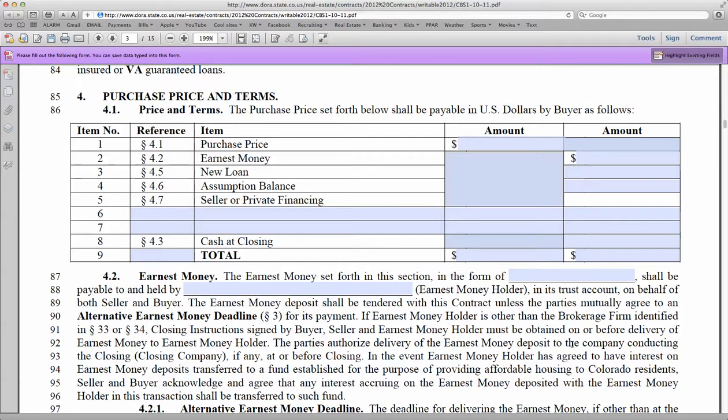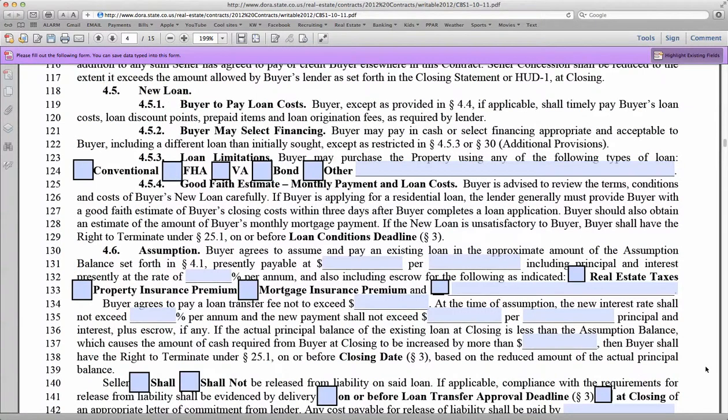Section 4.2, earnest money. You're going to want to make sure that your buyer knows the dates of their earnest money deadline.